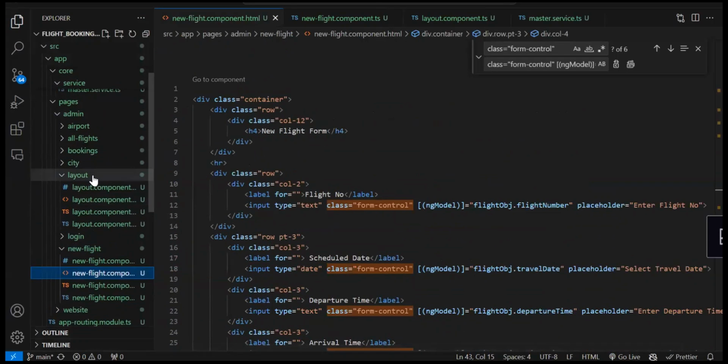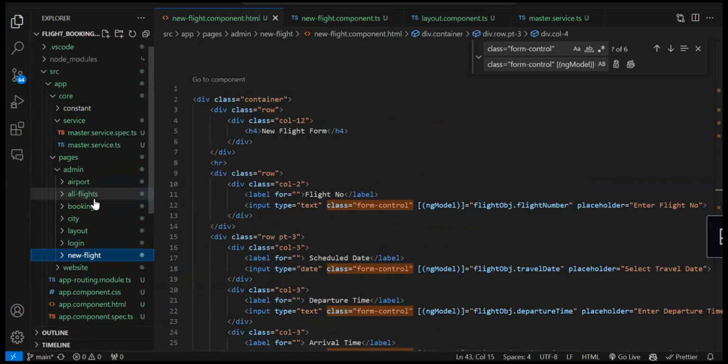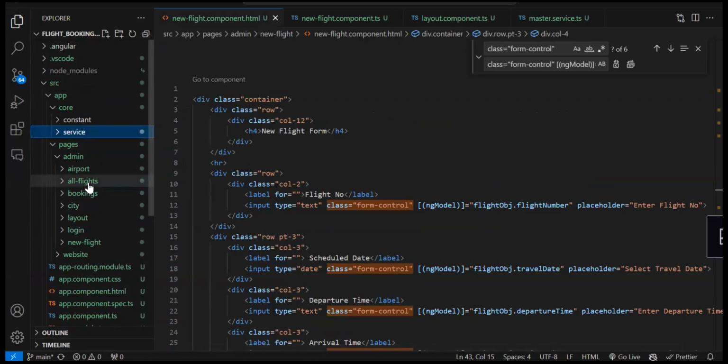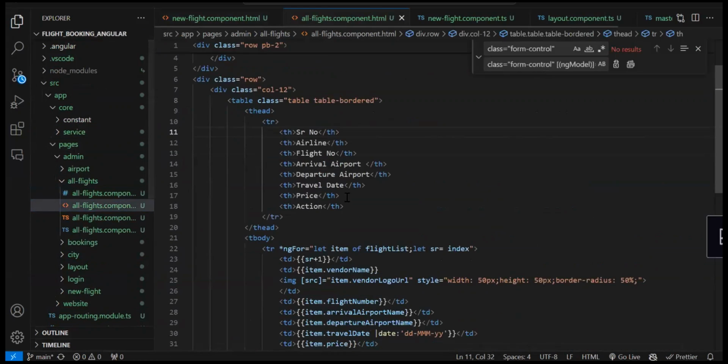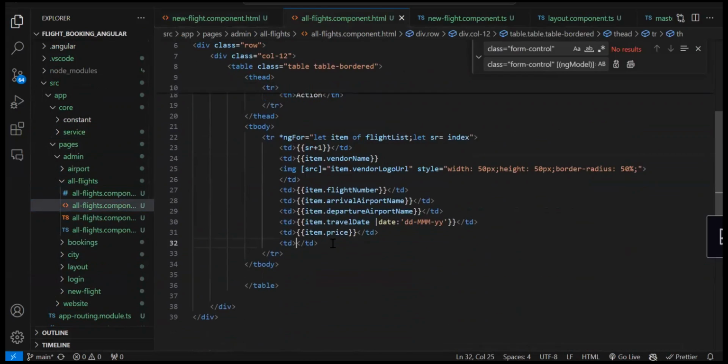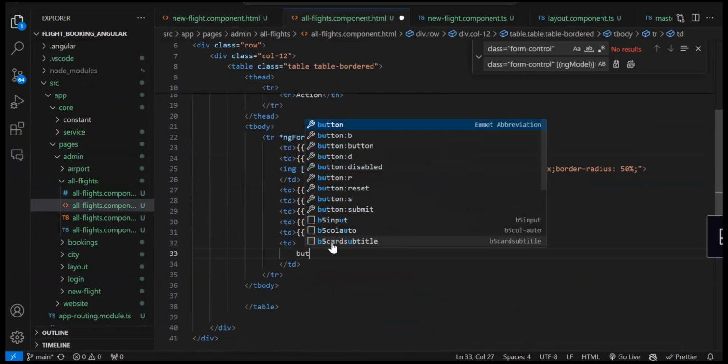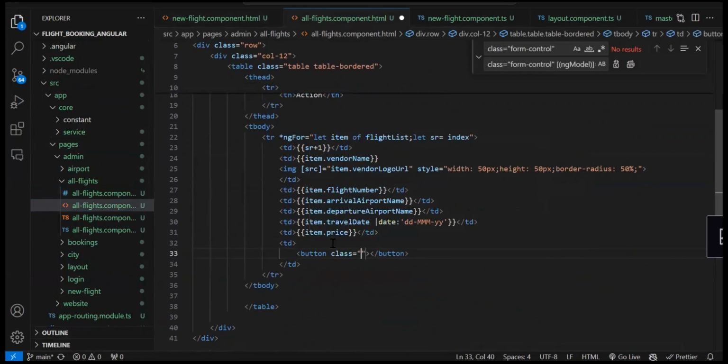But I won't explain how you do the edit and the delete, because I have covered the same thing in almost every project. You can take a reference of any one and complete it. So here you just need to add a button. Let's add class btn primary, edit, and just like that, the delete button will also be there.